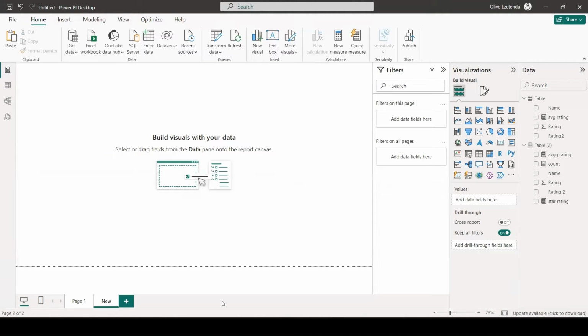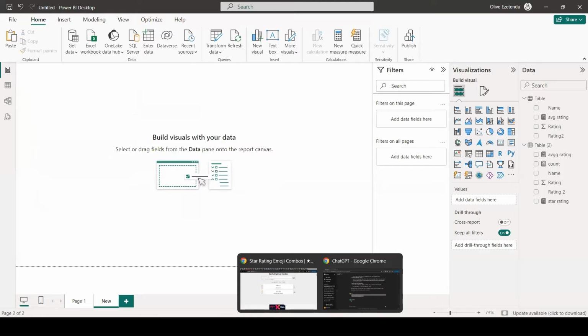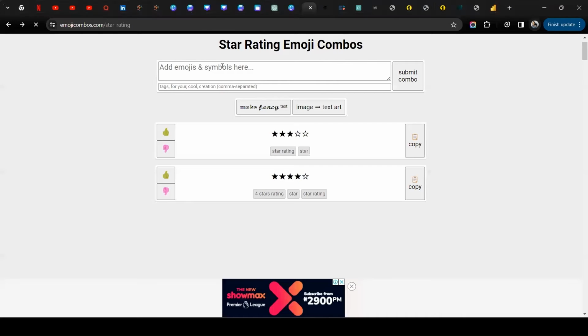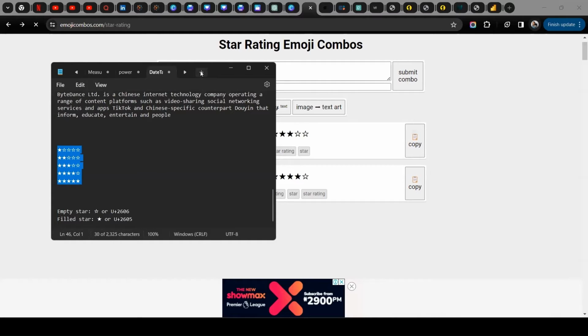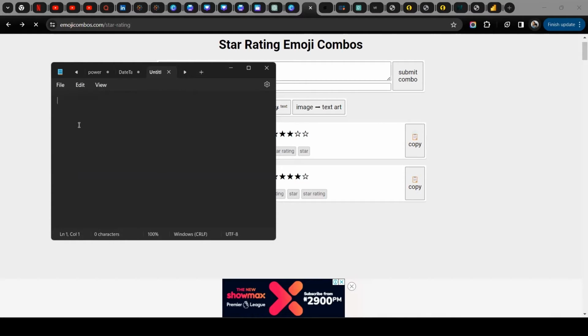Right, okay, so the next thing we're going to do is I would come to Google, and this is where I got my star from. Okay, so this is the website emojicombos.com star rating, and all I did was copy this. So when I copy it, I just came to my notepad. So I'm going to open a new page in my notepad. I'm just going to paste this in.